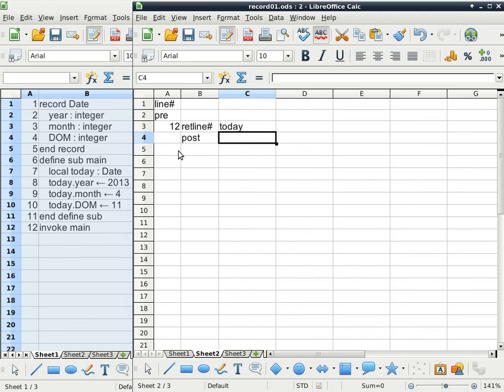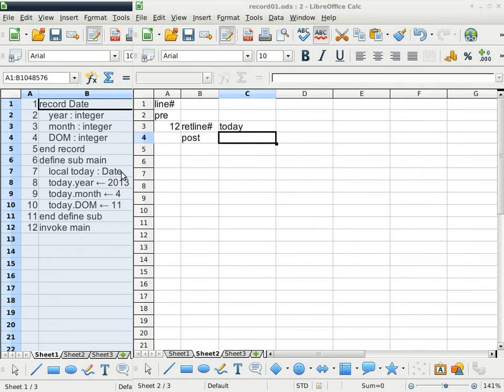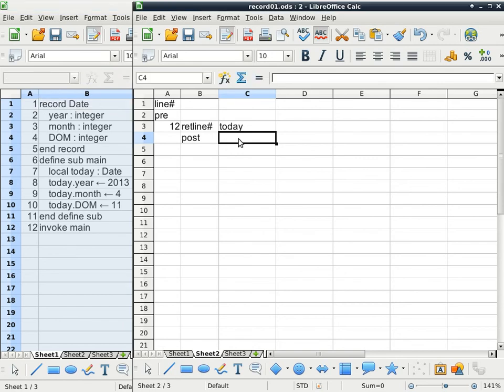It's not a single thing anymore, because when you look at the type of today, it is of type date. But when you look up the definition of the type date, it has 3 components. Each one is an integer. So that means today as a local variable also has these components, which is year, month, and day of month. So it's like an array.